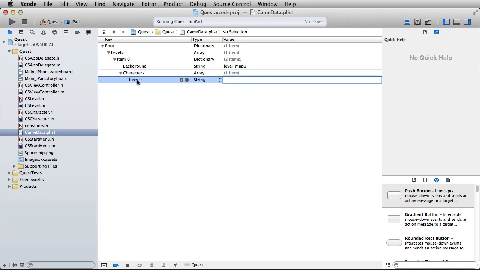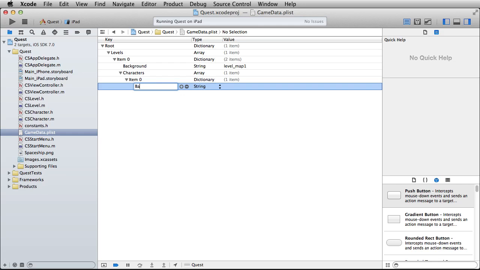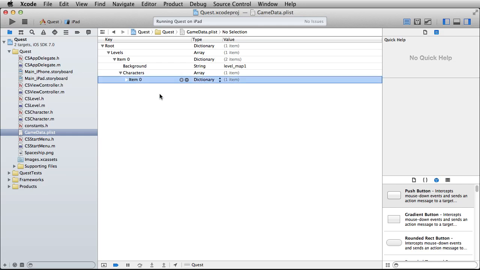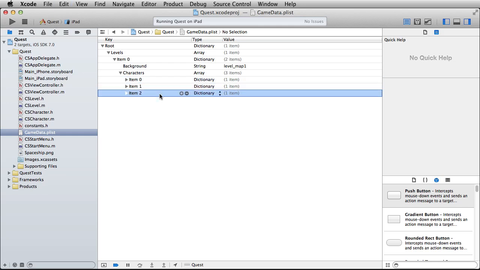All right, so for our characters, let's just add one item in here. Again, this is going to be our anonymous item 0. We can't change that name. It's always going to be item 0, item 1, item 2, and so on. And this is going to be a dictionary itself, so that means we're going to have multiple items inside of here, and one of them would be our base frame for the image, which we'll just call character. And again, for making more than one character, you just paste out those items like that.